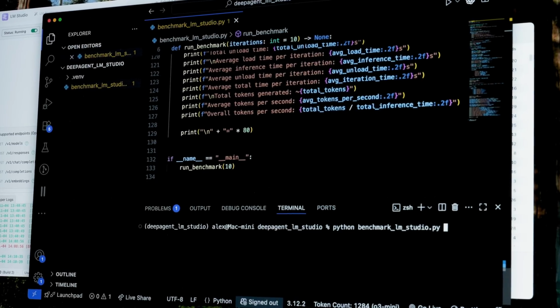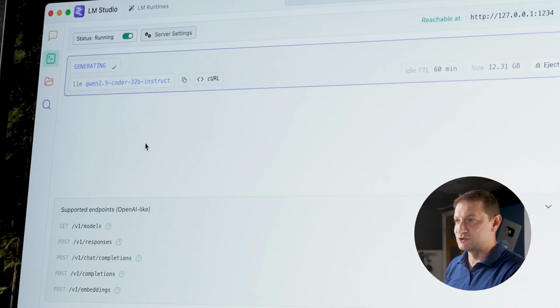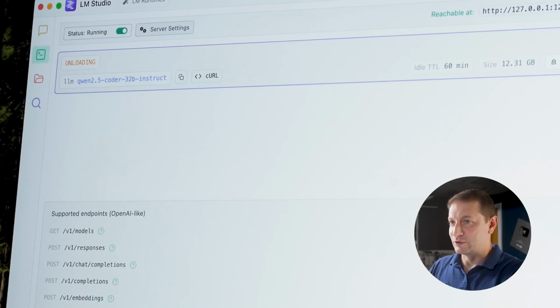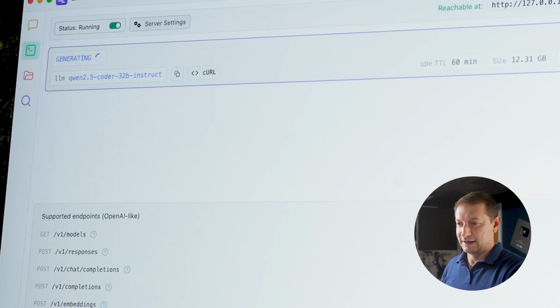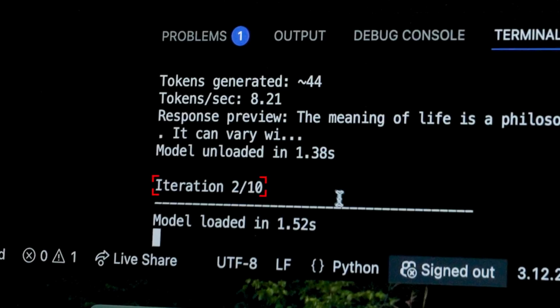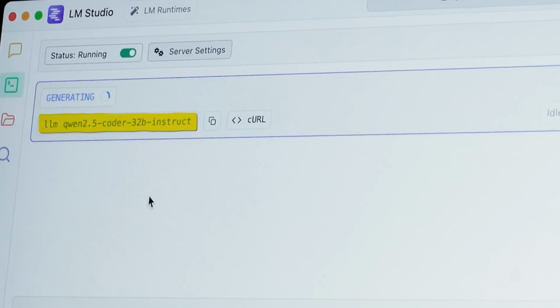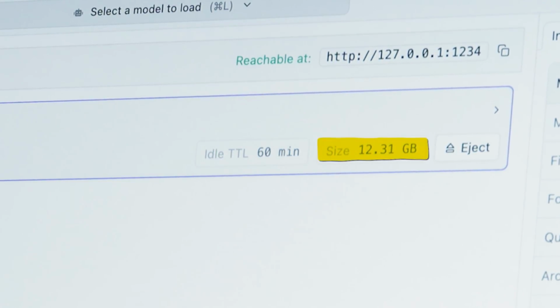Let's do it. Benchmark, boom. And there it goes. You can see in the background, it's loading. The model is generating. And now it's going to be unloading the model and reloading the model, generating, and so on. We're on iteration 2 right now. Model loaded in 1.52 seconds. This is the 32 billion parameter model, which is 12.31 gigs on disk.